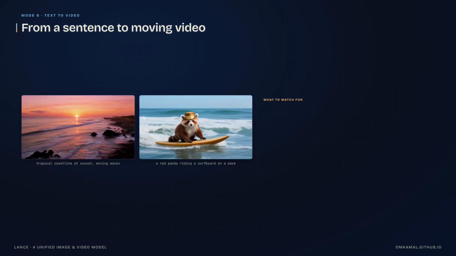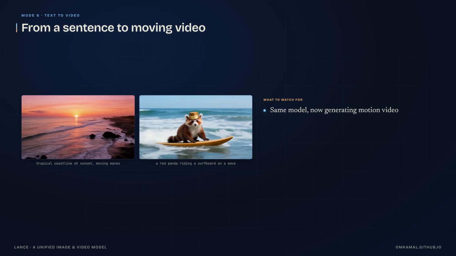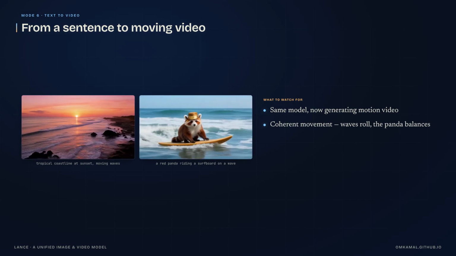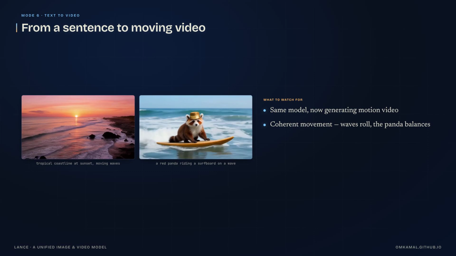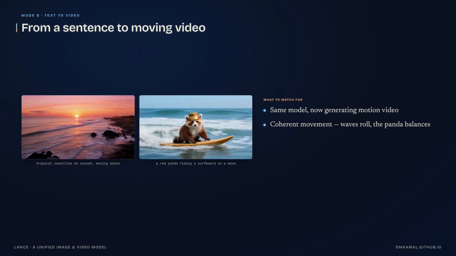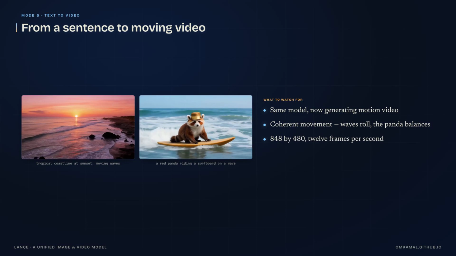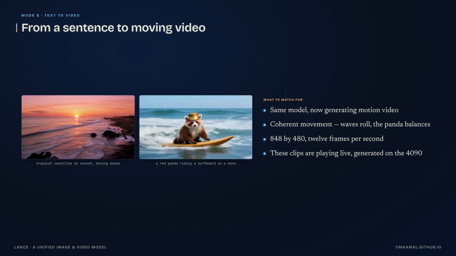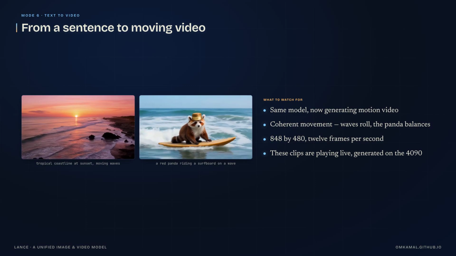Text to video. This is the very same model, just generating motion instead of a still. On the left, a tropical coastline where the waves actually roll in and the palms sway. The movement is coherent, not flickery. On the right, a red panda surfing, keeping its balance on the board. These render at 848 by 480, 12 frames a second. And to be clear, the clips you're watching right now are the genuine output, generated on the same single 4090.